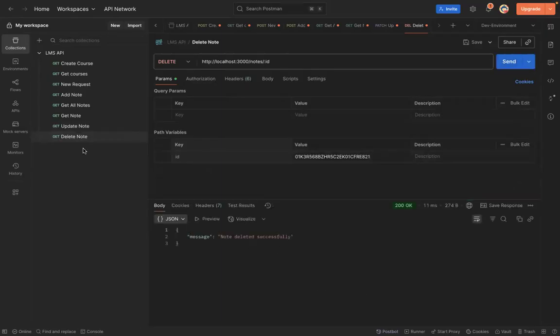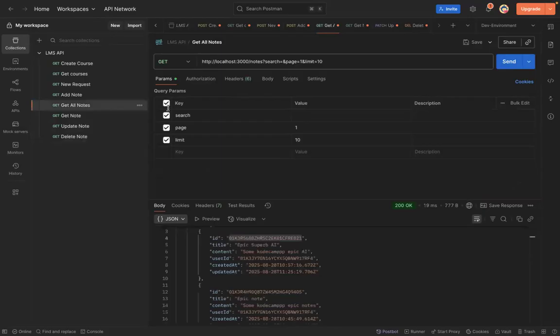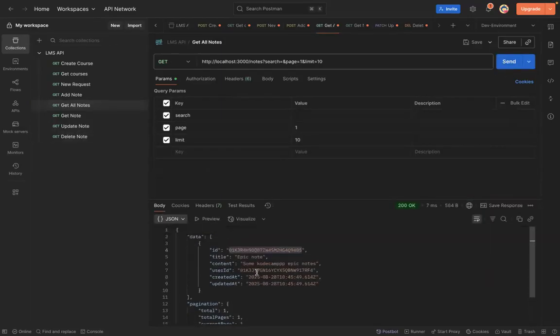Note deleted successfully. Now let's come over here to view all our notes. If I do this, we now have a single note. Our Epic Superb AI note is gone. Great.